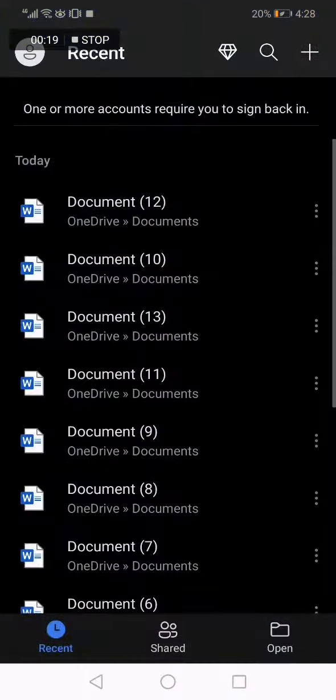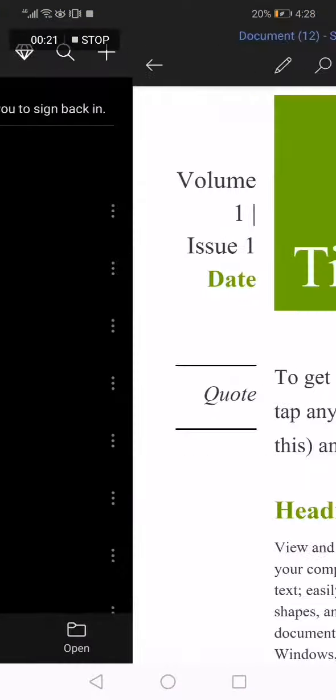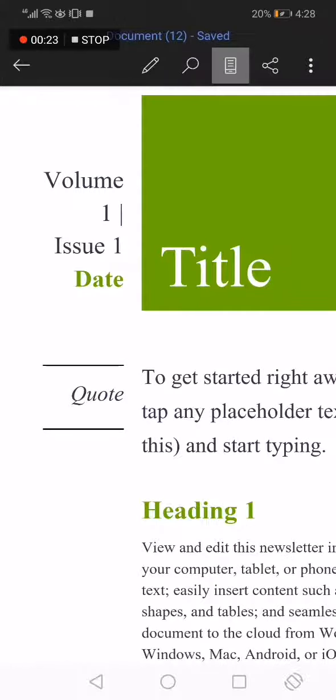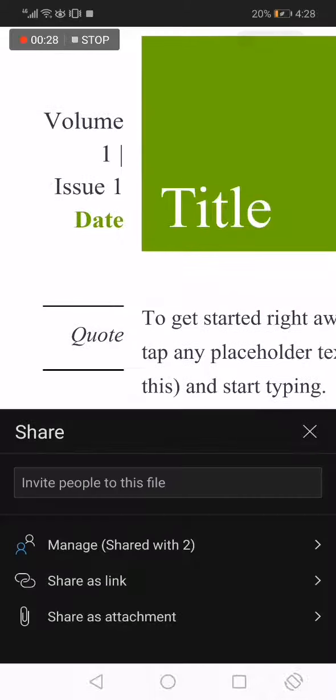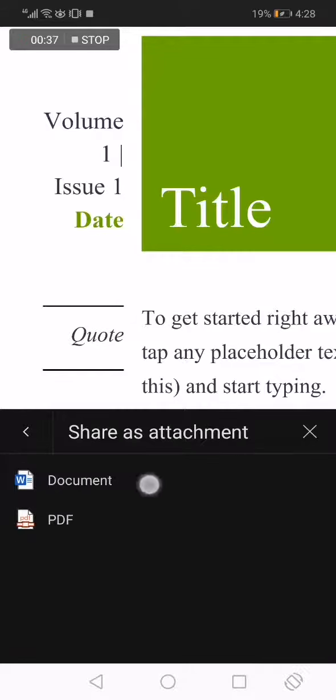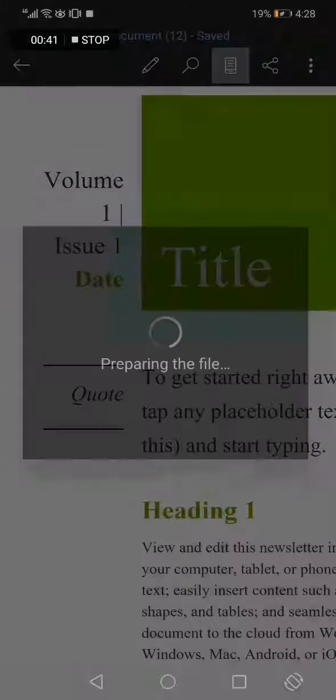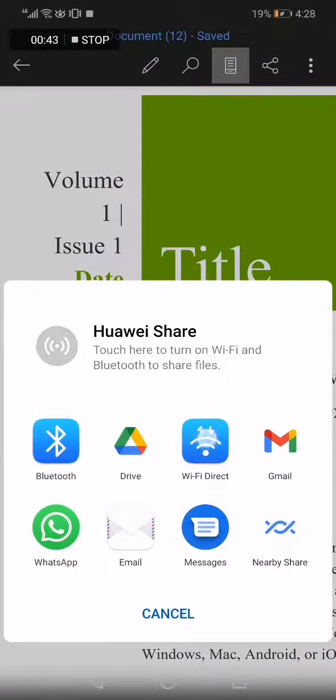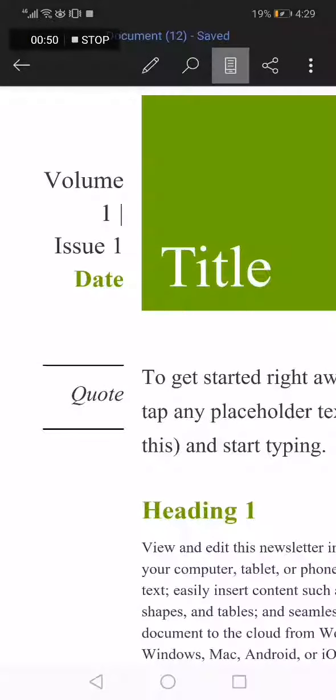First thing, go to Word, and choose the document that you want to share with Wi-Fi Direct. Now go to the top and click on this share icon. And now you will have three options right here. Choose the third one, which is share as attachment. Choose between document or PDF as you want, and now click on Wi-Fi Direct and you will be able to share it fast and easy.